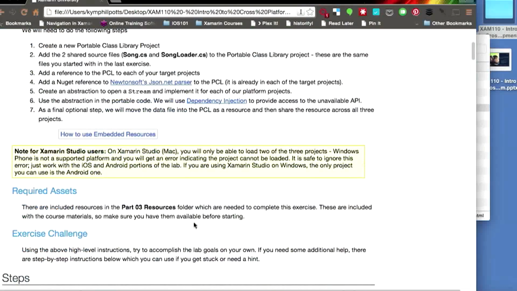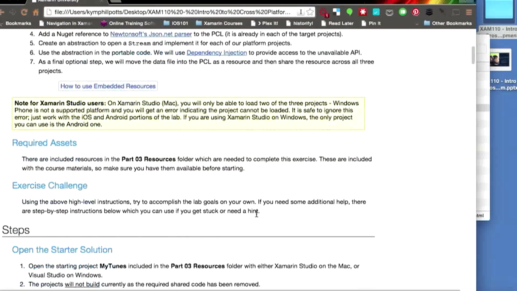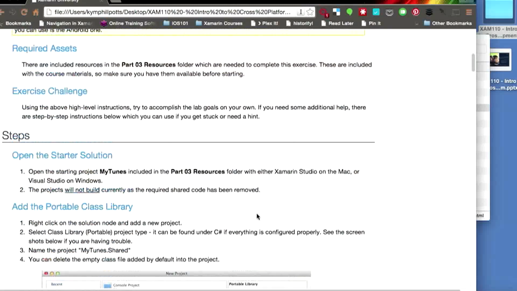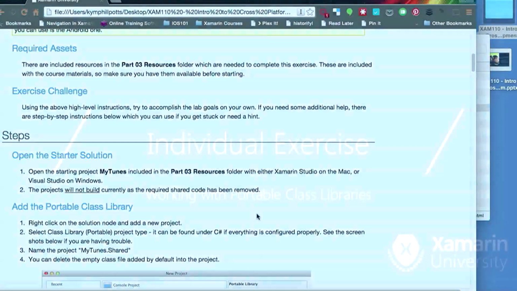There are some required assets we'll need for this lab, and you'll find those in the Part 3 resources. And down below, there are the steps that you can walk through. So go ahead and pause the video now and give this exercise a go. And when you're finished, unpause the video and we'll go through it together.